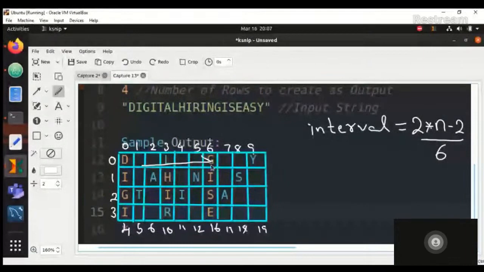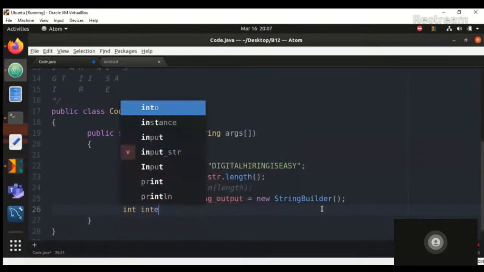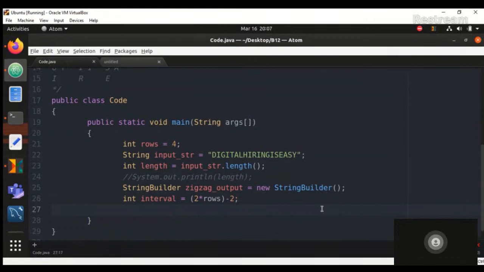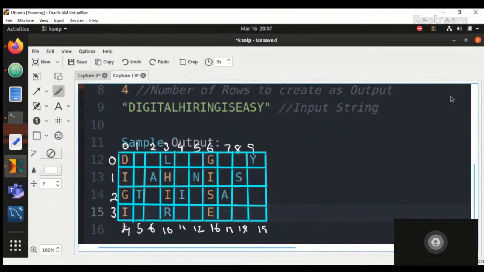So we have at least found one little piece of code here, an integer called interval. Interval is 2 into 2. We know multiplication always executes first. Just in case, I will also use brackets here. So this interval variable will store for us this particular value, that is 6. Everyone is very clear with this. Interval will store this value 6.